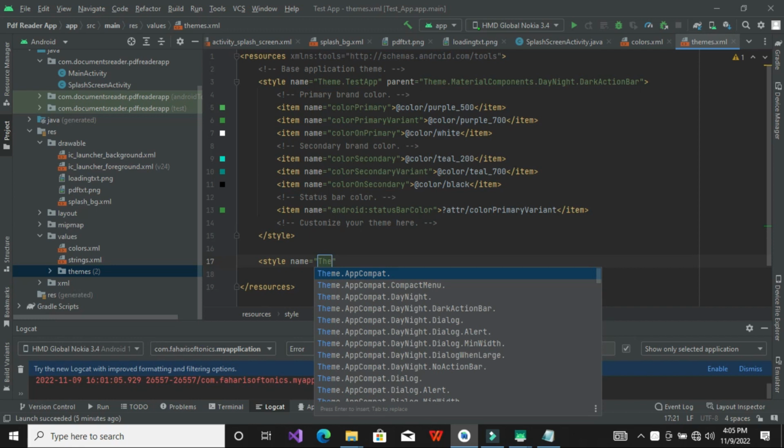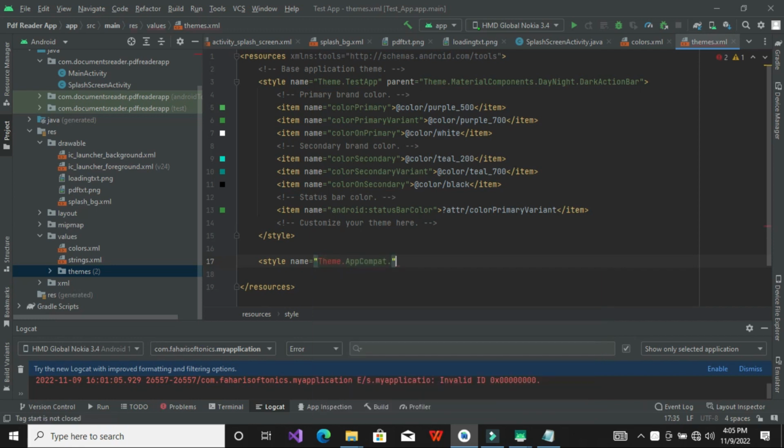Just use Theme.Material. Theme.Material Components, Material Components.DayNight.NoActionBar. No action bar. After that, I need to give it names. So I should give it color, okay, color.